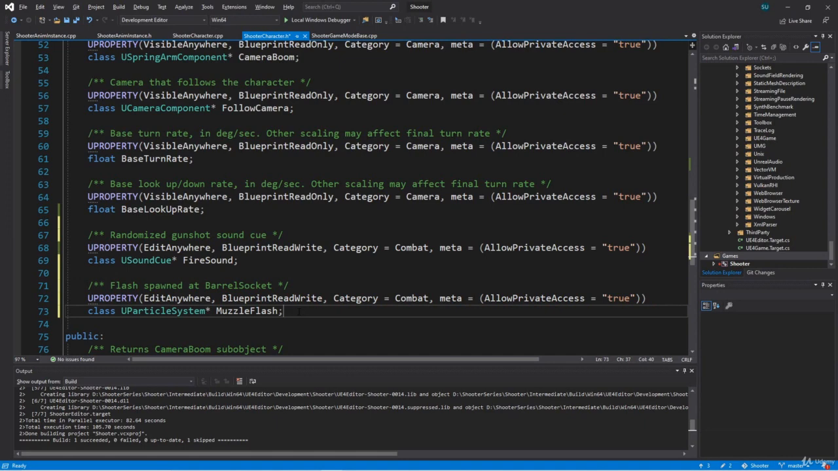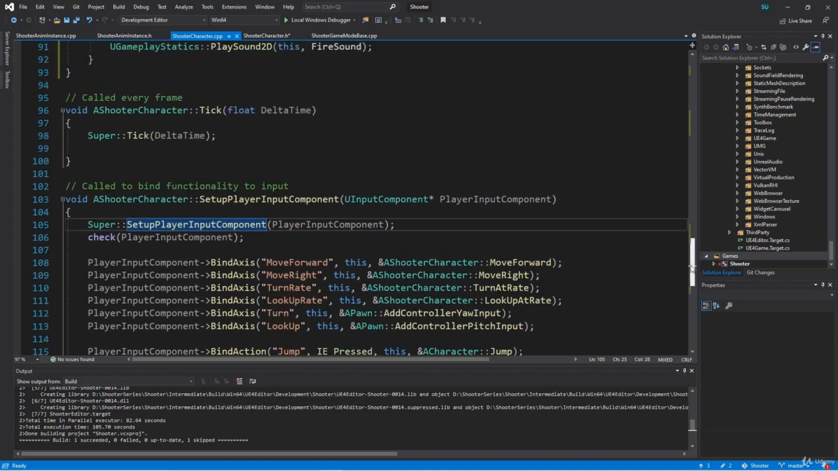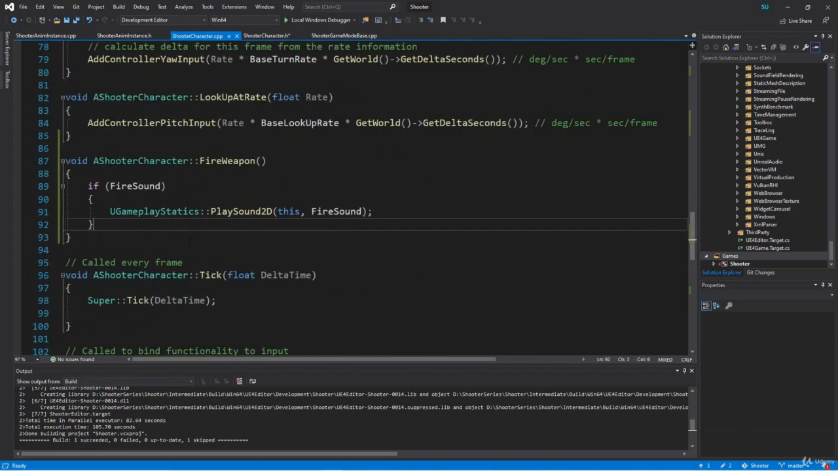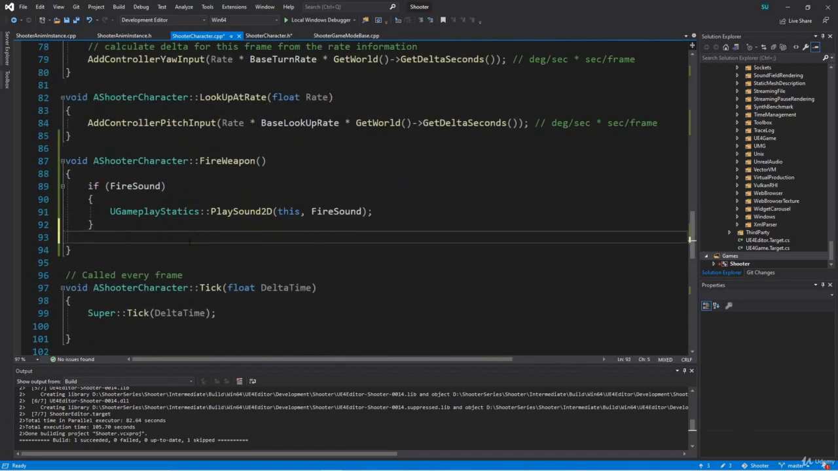Now we'd like to spawn this particle system when we fire the weapon, and we can do that in ShooterCharacter's FireWeapon function. First we need to get a hold of the barrel socket, and we're going to create a local variable. We're going to make it const because we don't plan on changing this local variable, and it's going to be of type USkeletalMeshSocket. That's a pointer, and we'll call it BarrelSocket.